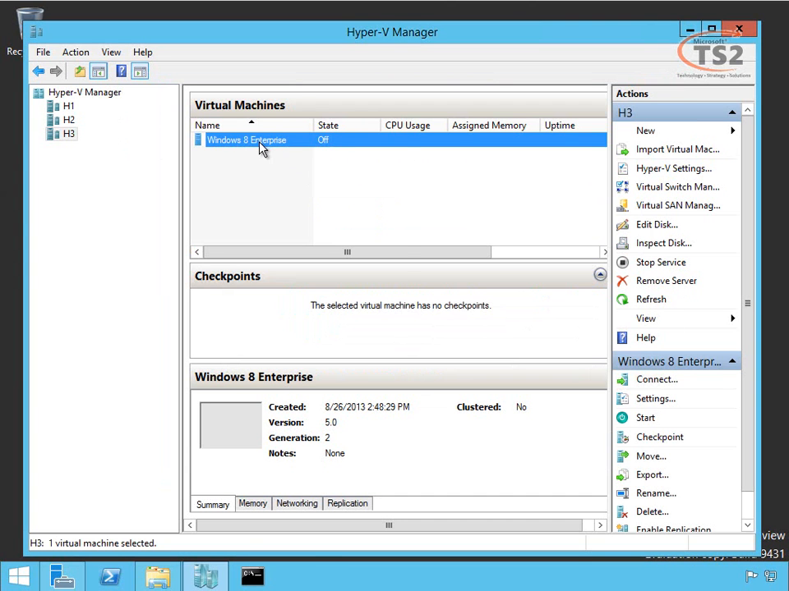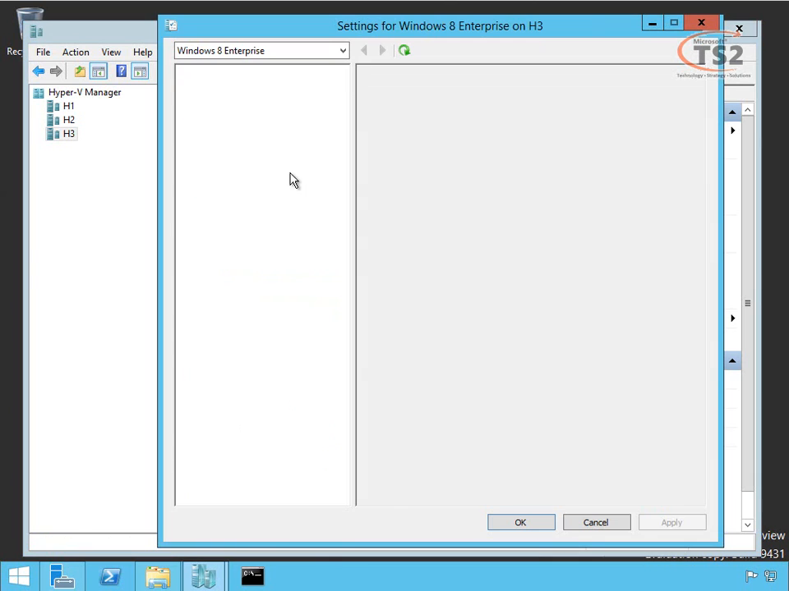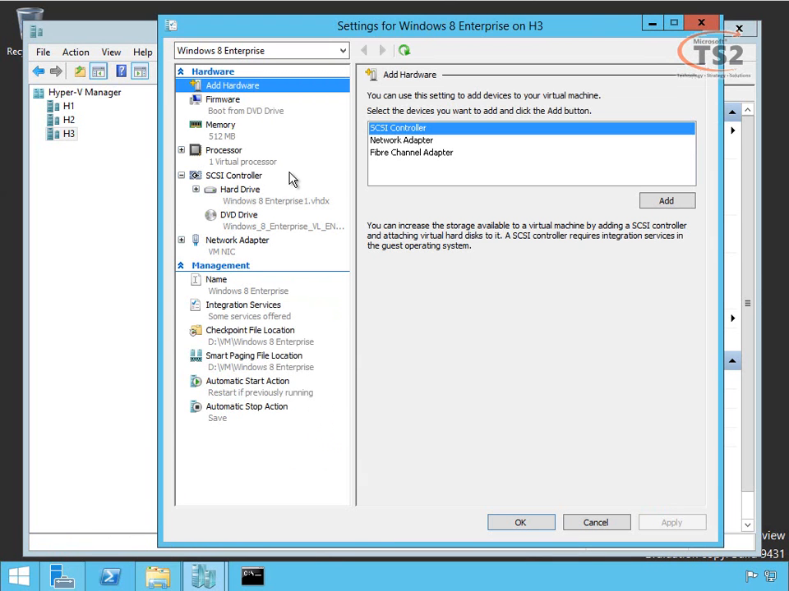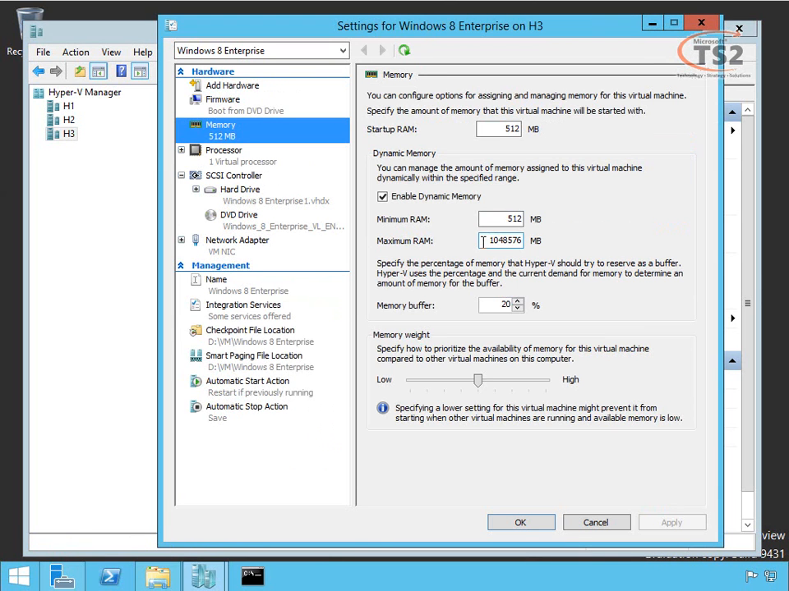Now, before I boot this virtual machine for the first time, I want to go into virtual machine settings and check a few things. Like memory. By default, when I enable dynamic memory, it'll give me the minimum of whatever I define my minimum as. But my maximum is pretty huge. For this client OS, I never want to give it more than 2 gig, and I know that, so I can go ahead and define that now.